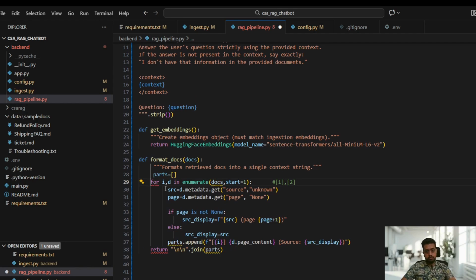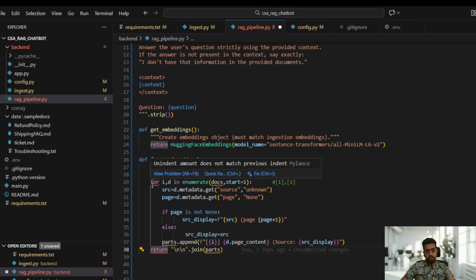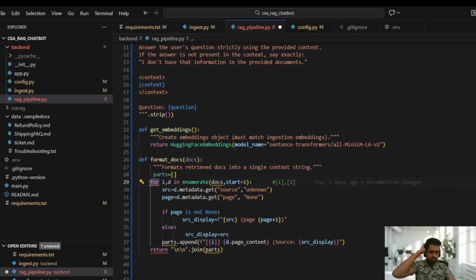It's just a minor issue. I'll try to solve that. src page if else parts return. Again, it's an indentation issue. That's not a problem at all. We'll try to fix that later. Okay, so this one is fine.